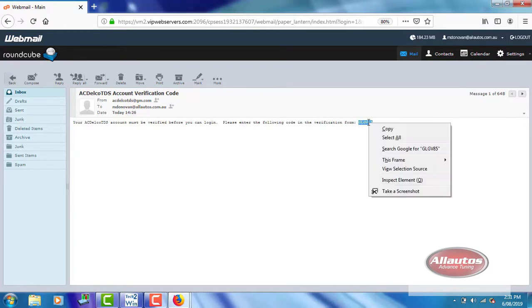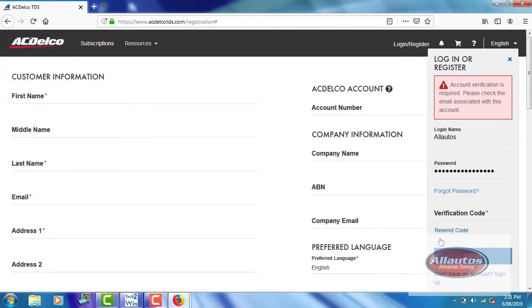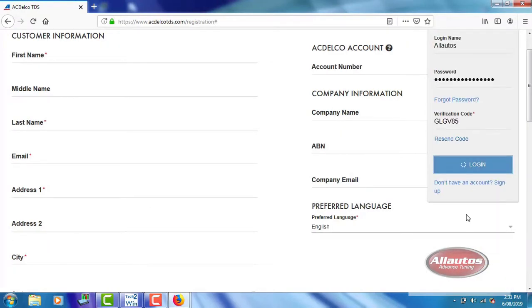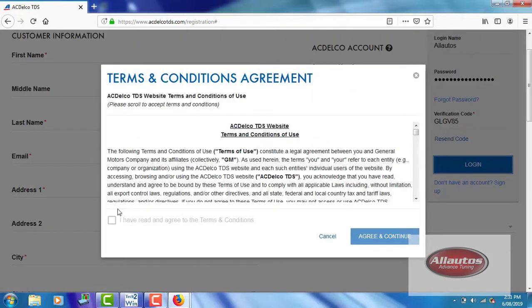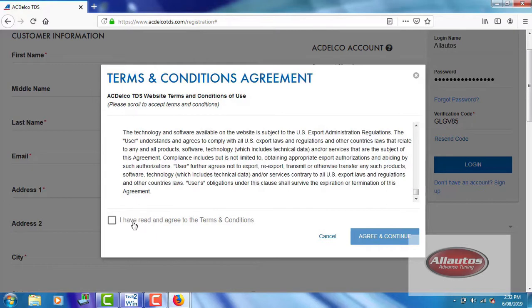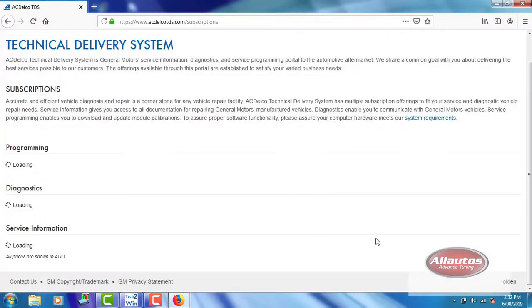Nowadays, a verification code will be sent by email, which is one of the ways ACDelco make it harder for us to share the same account with our buddies. We cannot just click on the terms and conditions agreement. We must pull it down as if we're actually reading this stuff, and only then can we click on the agreement box.